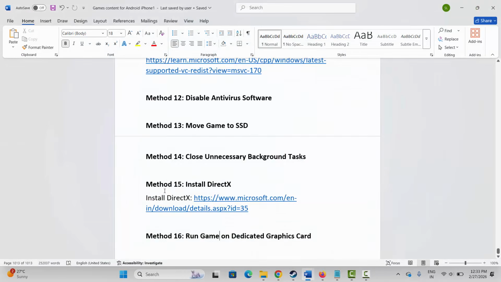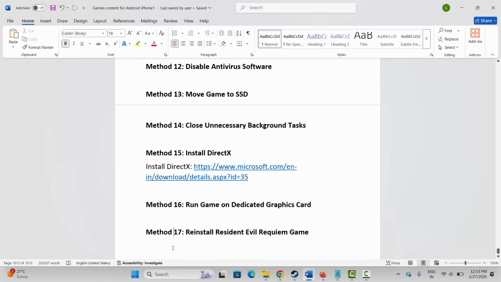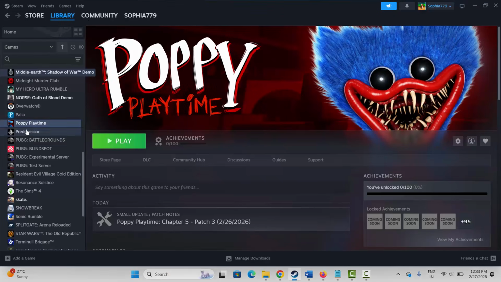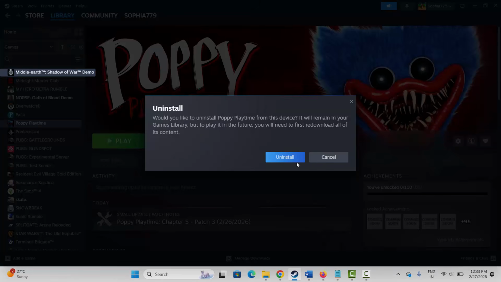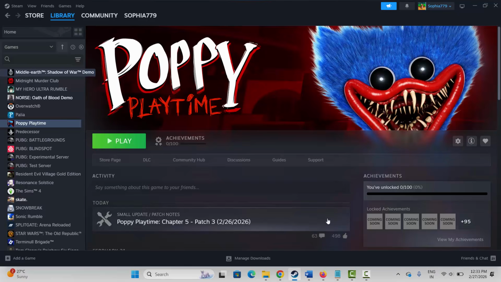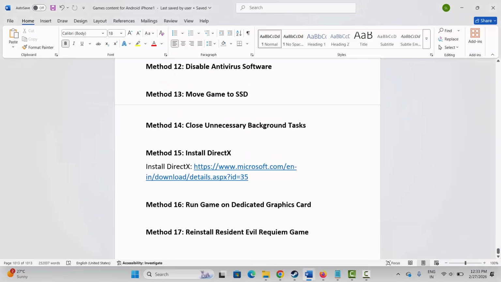If not, then the final solution is to reinstall the Resident Evil Requiem game. For that, go to Steam, under the library section, select your game, right click on it, click on manage, now click on uninstall, and finally click on the uninstall option. This will completely remove the game from your PC. After that, restart your PC, then launch Steam and again reinstall the Resident Evil Requiem game, and then click on the play button to check whether it's working or not.